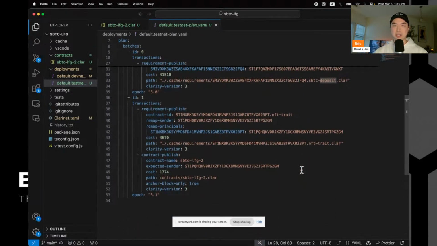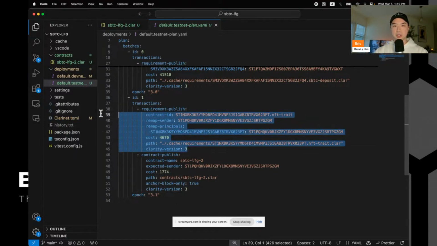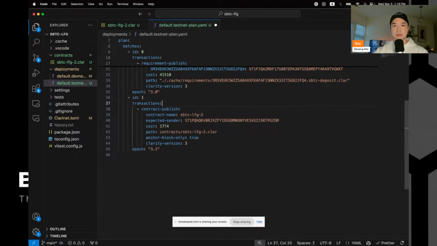Going down now, the next set of transactions are going to be for that NFT trade contract and the actual contract that we made. The NFT trade contract, we can remove this because this contract is already deployed on testnet. So we don't need to deploy it twice. And then for ours over here, yep, it's just going to be deploying my sbtc-lfg contract. This is just the NFT contract that I made. And so usually, as a precaution too, I like to increase the cost that I'm willing to pay for this deployment. So I'll just add another digit in the cost option over here.